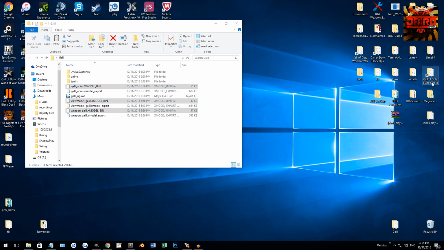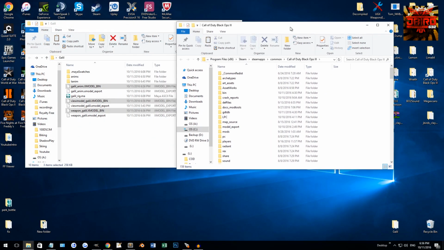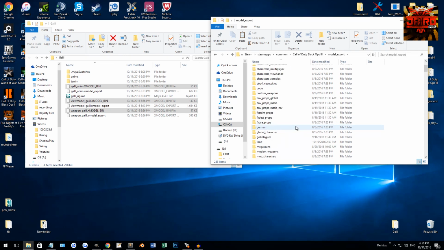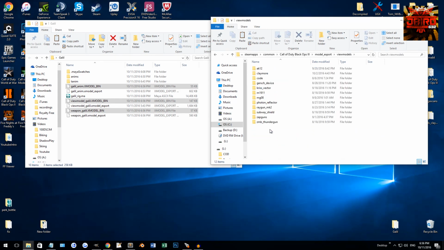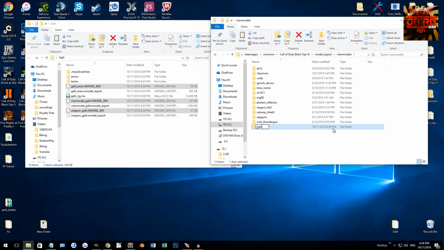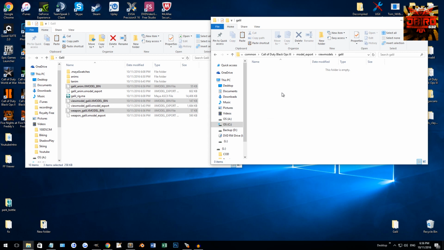So I have a shortcut here, but you have to go into Launcher if you guys don't have a shortcut set up. But what we're going to want to go to is, we're in the root folder, we'll go to Model Export, and I'm going to go to View Models here, and create another new folder, and call it Galil. And I'm going to paste the 3 models in there. I'm also going to create another folder for the images.